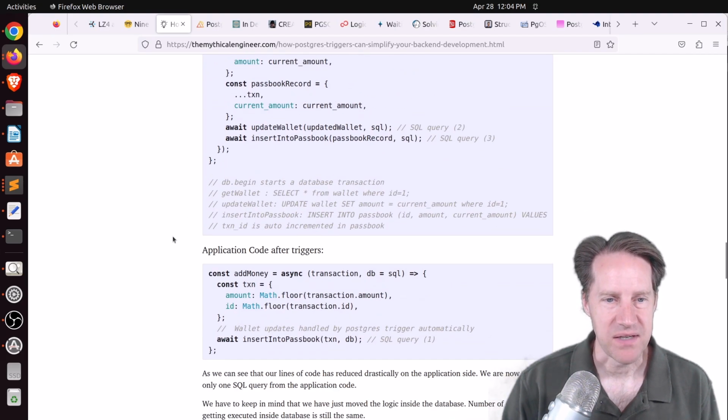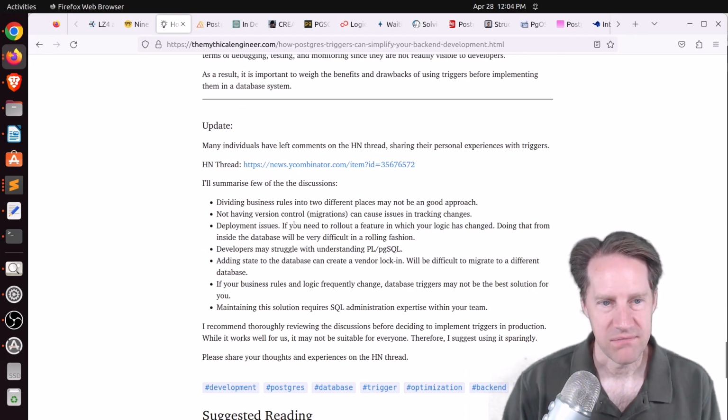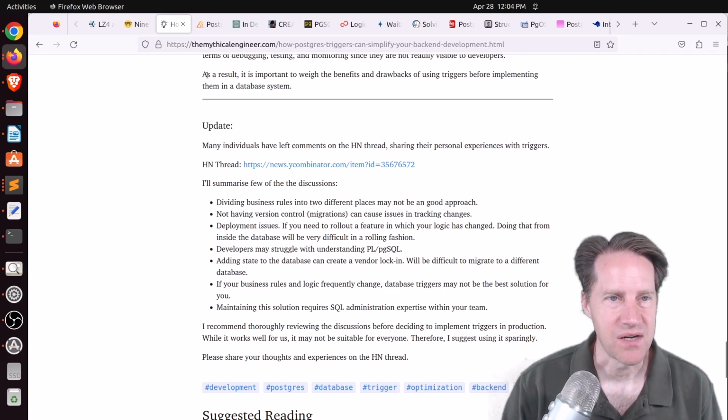But this is one perspective, and at the bottom, he did include a number of comments that echo some of what I'm saying as well. So whereas triggers are a great tool in certain use cases, again, like the last post, I like to use them minimally. But you can check this post out if you want to learn more.